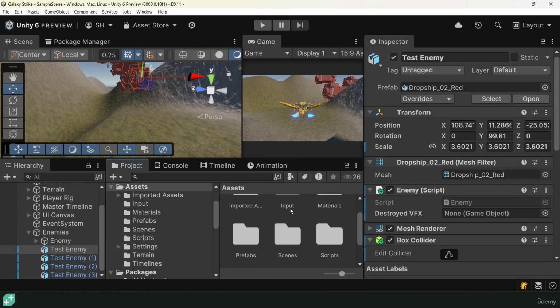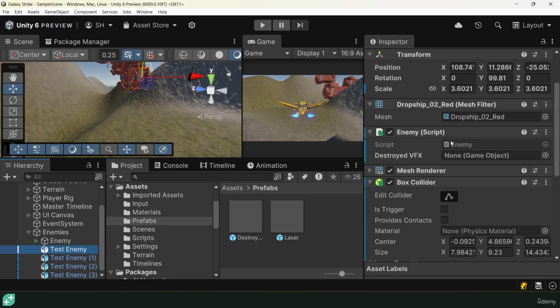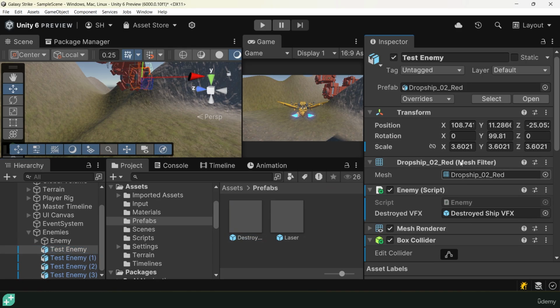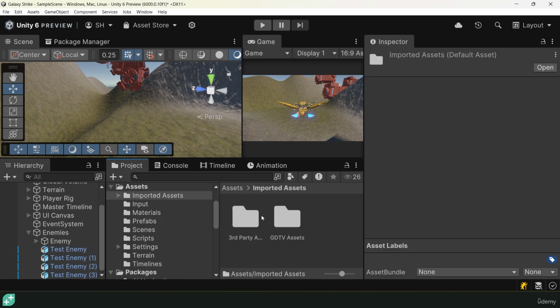Let's go find our explosion prefab. Here we go. In our prefabs folder, click a test enemy, find our enemy class, and we'll just drag that prefab into our destroyed VFX. And let's make sure we apply that to every individual prefab in our scene. So scrolling up, overrides, and a bit of a gotcha. You won't actually be able to apply it to this prefab. Well, that's because we never actually unpacked this prefab, so it's still directly attached to the FBX model directly in our imported assets folder. I can just show you that real quick.